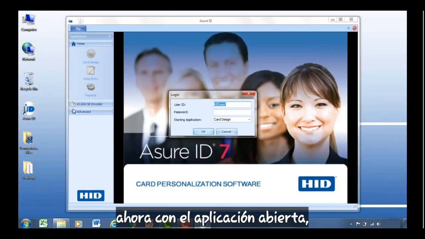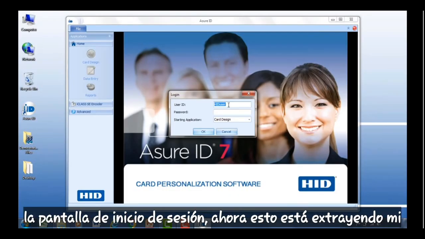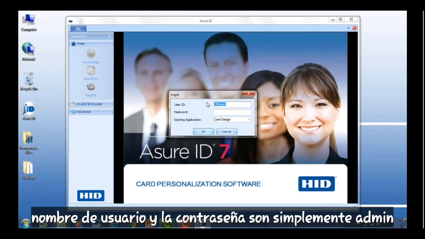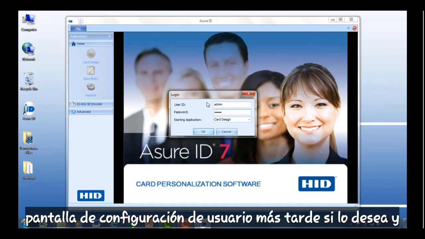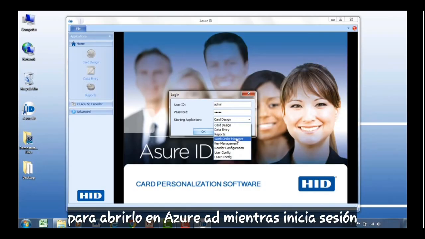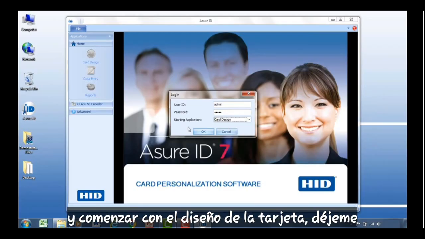Now with the application open, the first thing you'll be greeted with is a login screen. Now this is pulling my Windows username, but as a default, the username and password is simply admin. Now you can change that in the user config screen later if you'd like. And then with that, you can select a module to open up within Asure ID as you log in. For this tutorial, we're going to go ahead and start with card design.